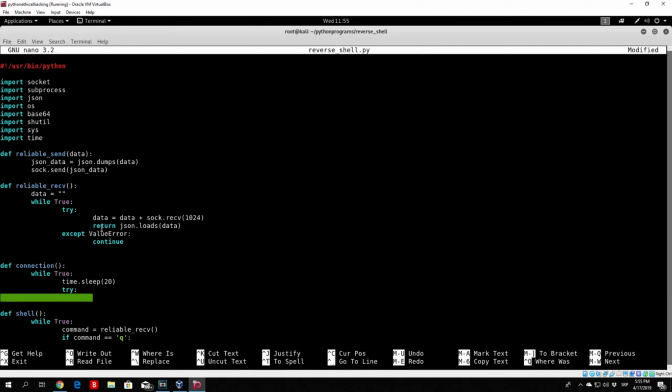So try sock.connect, open double and close brackets. And between the double quotes, we need to specify the IP address, which in my case is 192.168.1.9, which is the IP address of my Kali Linux machine. Then comma, and the port that we are listening on. So in my case, 54321. And after that, once it connects, we can actually enter our shell from here.